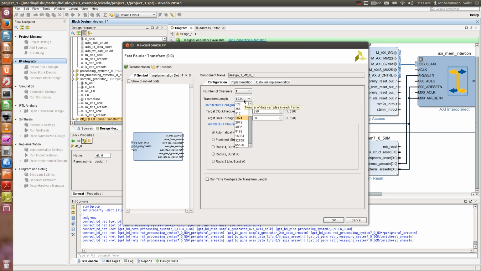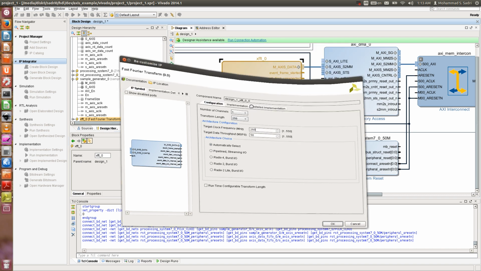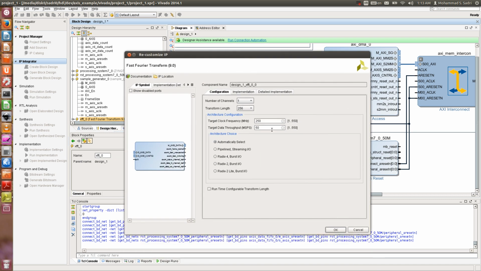Then you have the transform length for the FFT module. Just suppose it is 256. And then you have one very important configuration, and that is the clock frequency with which the FFT module is operating, and your sampling clock frequency, which is the sampling rate of your A to D, the rate at which the sample generator is generating samples for your processing pipeline. So for our design, this one is 200 and this one is 50, and this is important.